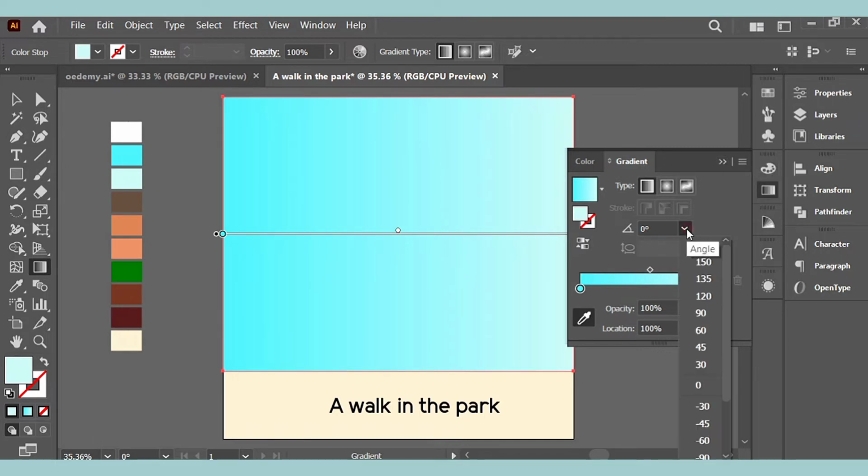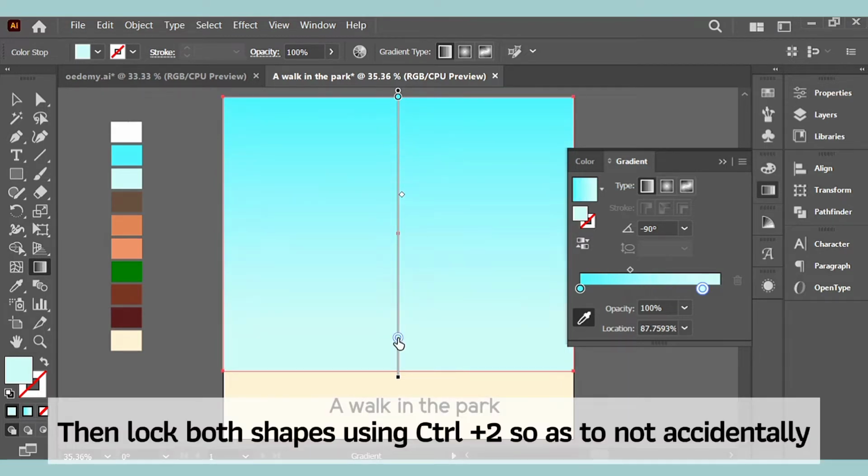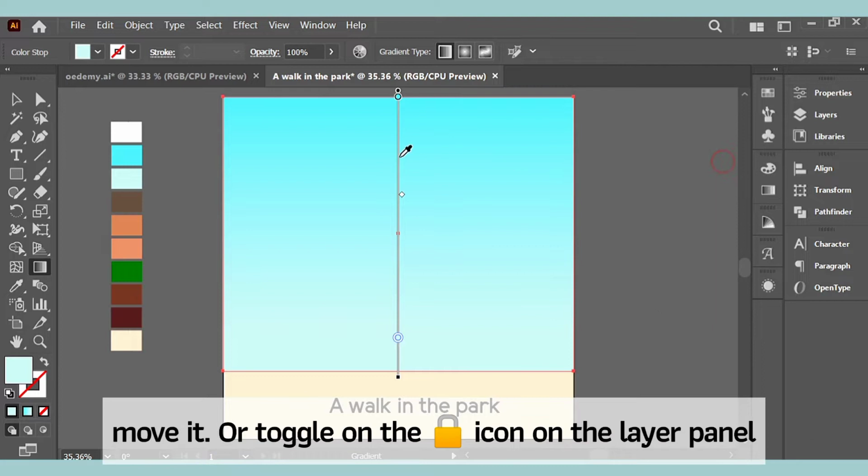Now you have to change the angle to minus 90 degrees because we don't want our gradient to be horizontal. I want it to be vertical. We want it to have this illusion of the sky, and the sky is not horizontal. Then you can move the slider around to check the intensity of how deep you want the blue to be.